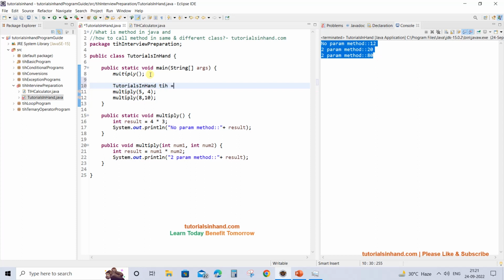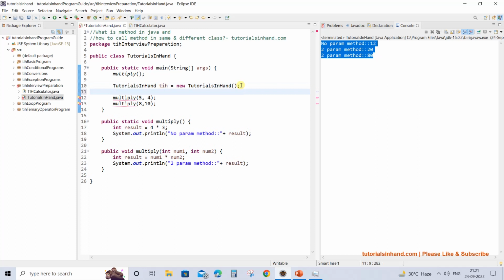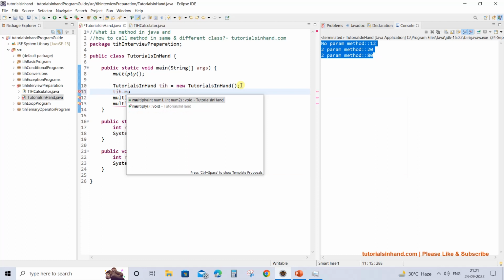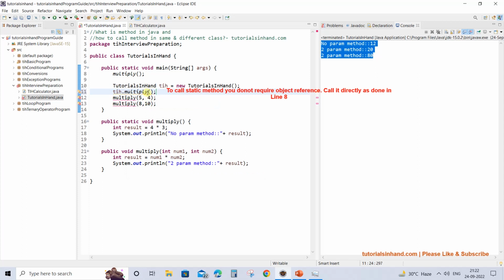Let's name it TIH as a reference variable and invoke the constructor using the new keyword. And now you can use this TIH reference to call the methods of this particular class. Now if you press dot and write mu, you will see both the methods that are present in the class, and you can call any method which you want. Because multiply is a static method, it does not require you to use this instance.